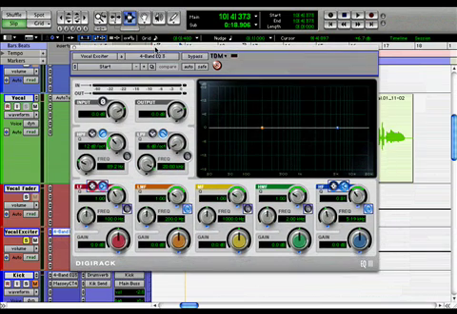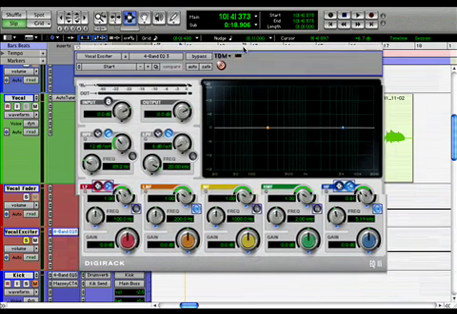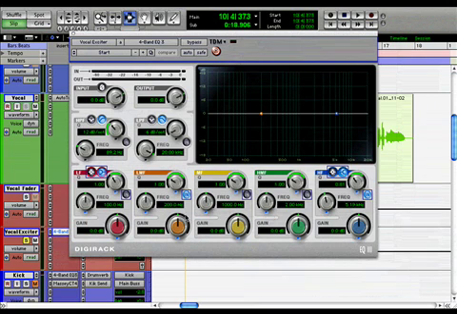You can use any EQ. I'm just going to use the Digi EQ because most people have that, but you can use any EQ you want. Boost as much top end as you can. Let's start around here. You want to be at least around 5K-ish, but it depends on your vocal.